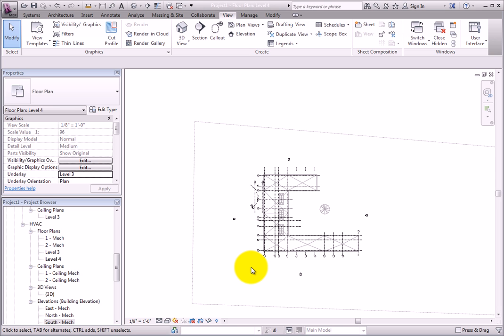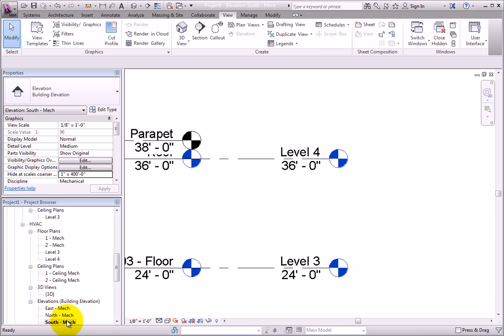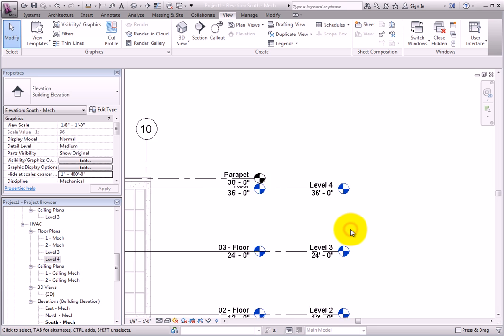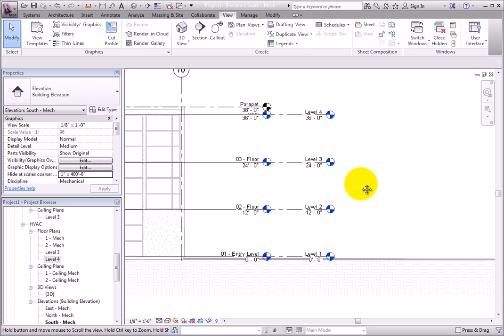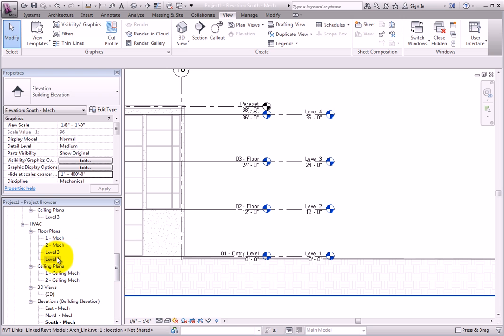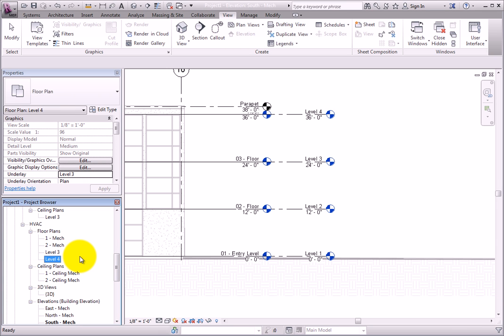I'll switch back to an elevation view. Now you can see that the level datum symbol for level 4 appears blue, and if you look in the project browser, you can see that Revit has indeed created a floor plan view for level 4. At this point, you can continue creating new levels and aligning them as necessary. Also, you can rename views as needed since the default view names do not match the views created along with the levels.